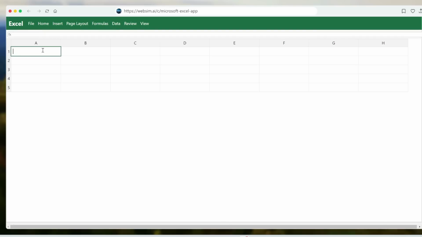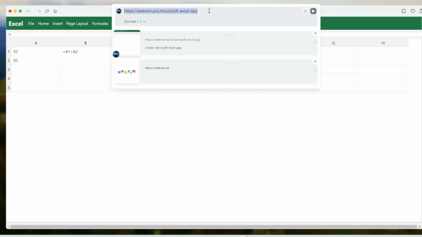Let's see if the cells work. So let's type in 10. All right, so 10 works. And then let's type in 30 here. And then I'm going to try a formula now. I'm going to try equals. All right, so I cannot select a cell like you would in Microsoft Excel. So I have to manually type it in, A1 plus A2. And if all goes well, this should give me 40. So it seems like formulas do not work. So what I'm going to do is just type in add working formulas. And let's see if it can do any better.